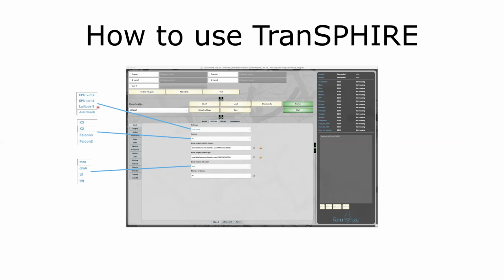We also support Latitude S, which is the EPU version of the Gatan company. And it also supports Just Stack, which means if you get your data after data acquisition just on a hard drive from a facility, you can use the Just Stack option to run it through the TranSPHIRE pipeline. Not live in this case, but at least you can get your data processed, in case you don't have an already automated pipeline available, or you just want to redo it.